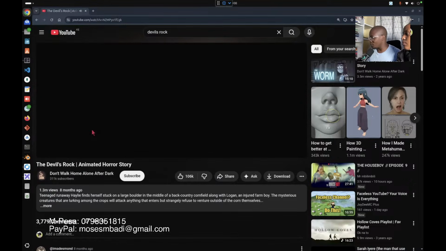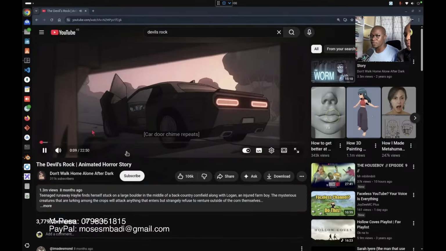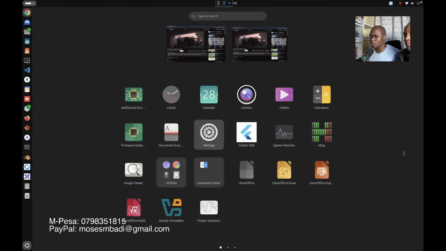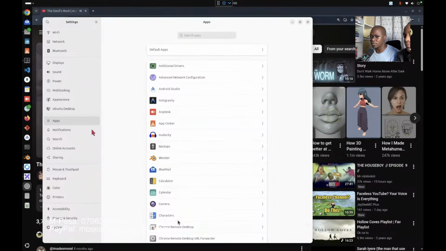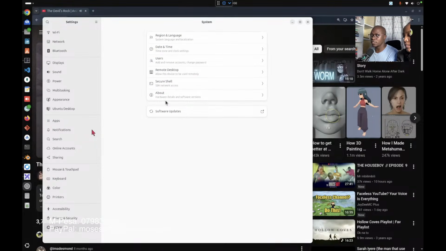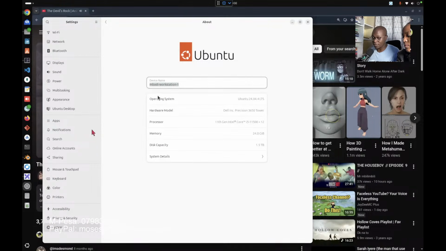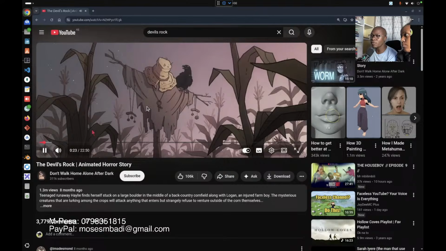Yeah, if you have a GPU, that will be super helpful. Just in case you're wondering about the specifications on my computer, this is what I'm using. So system, about. So these are the specifications on my computer, if you're wondering what the specifications are. So let's look at this animation, for example.